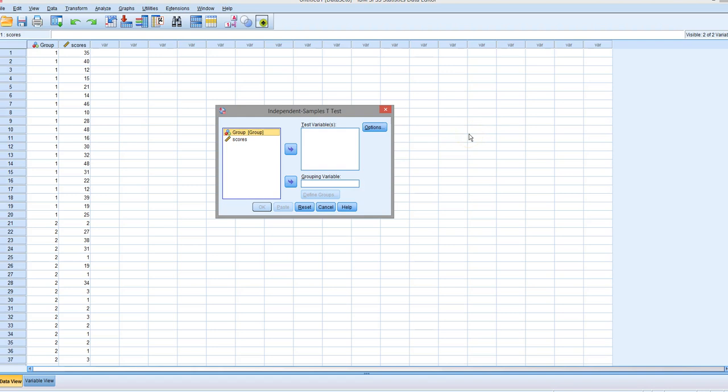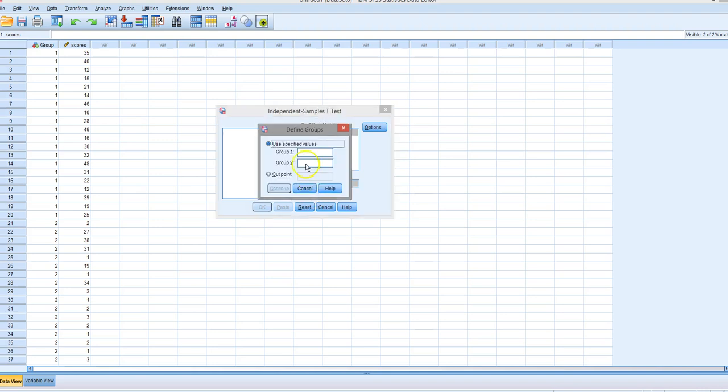It's asking me for my test variable, and that means your quantitative variable that you're comparing the means for. So that's scores. So I'm going to highlight scores, move it over to the test variable box, and my grouping variable was the qualitative variable, whether somebody was in the experimental group or the comparison group. So I click on group and now move it to the grouping variable box down here, and then I have to define my groups. Group 1, I used the number 1 to specify that group, and group 2, I used the number 2. I made it easy because it already corresponds to the numbers group 1 and group 2.